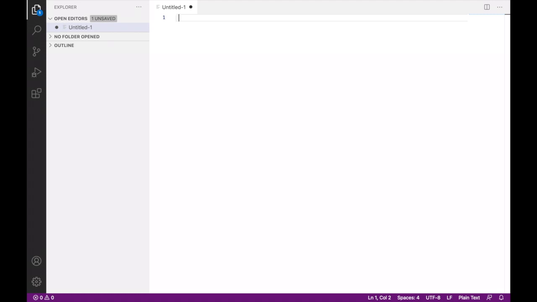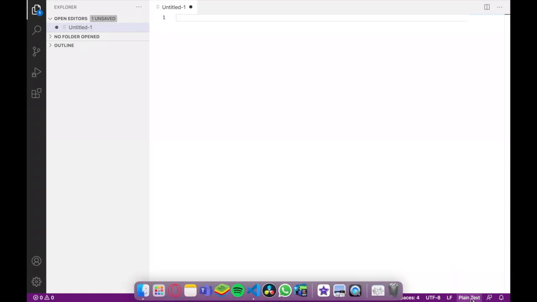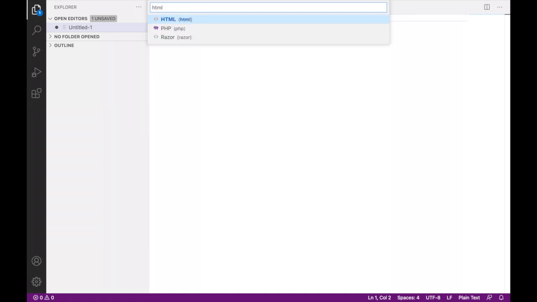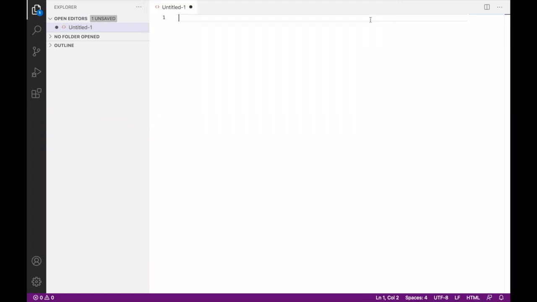Today, I'll explain how to create a basic HTML website using HTML code. So first, you want to go down to the bottom of your screen and click on plain text. And then you can type in HTML and HTML is going to come up. And you can click on it and you have a basic HTML document.